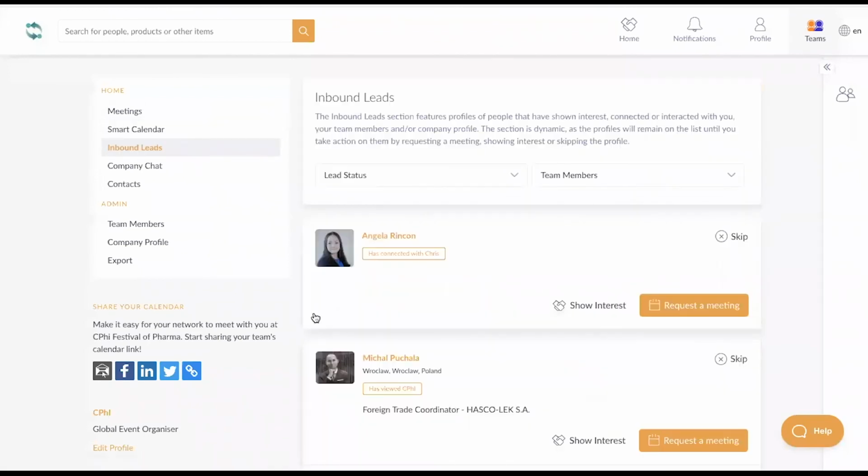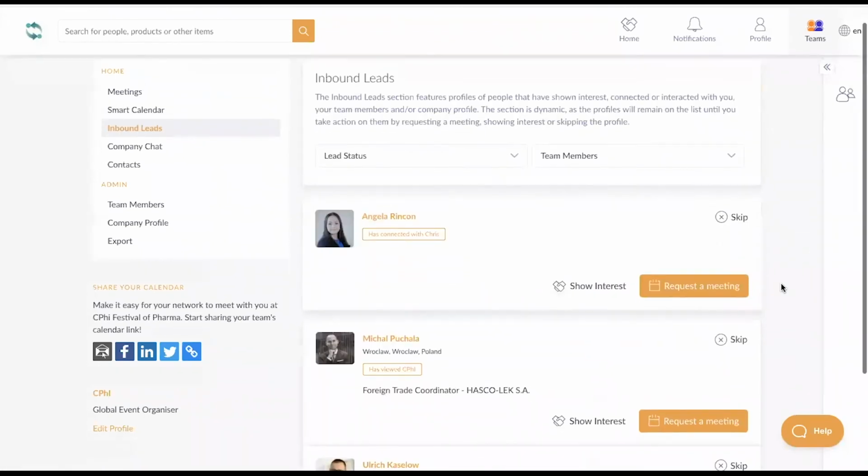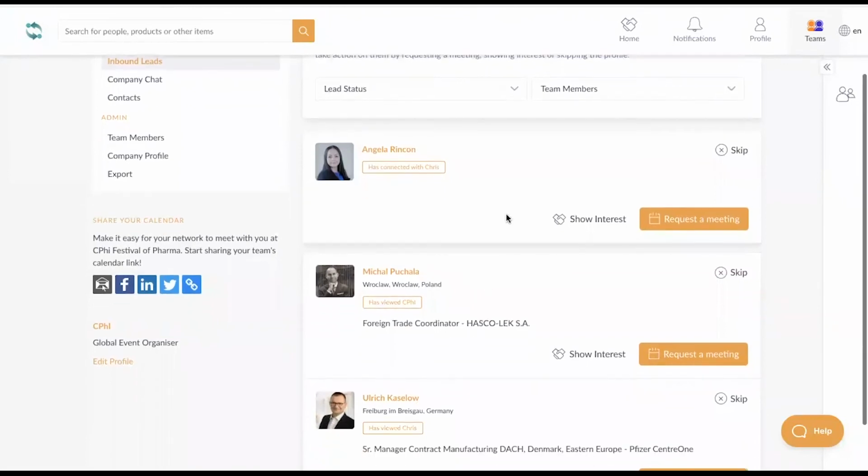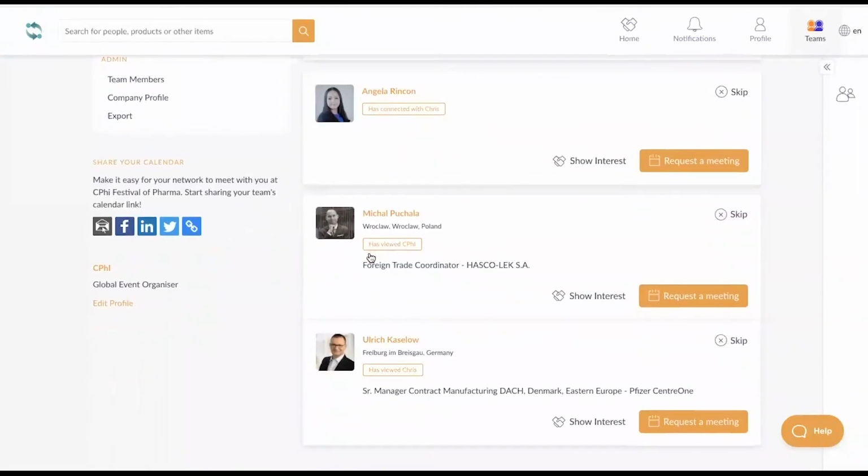Next, I want to talk about inbound leads. Inbound leads is an area where all of your reps can see who that lead is and why they are that lead. What qualifies as a lead is someone that has viewed, has a connection, has a meeting, or has expressed interest in yourself or any of your team members. You can scroll through the different users here and see why they are a lead. And you can, of course, go ahead and express interest or request a meeting for those leads.